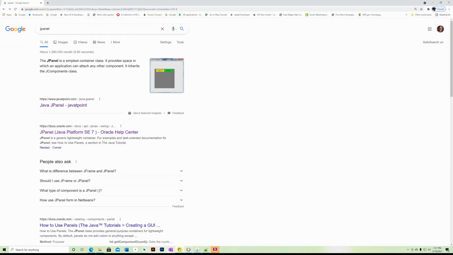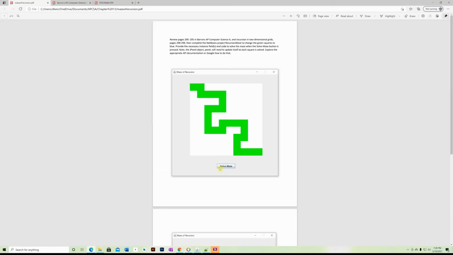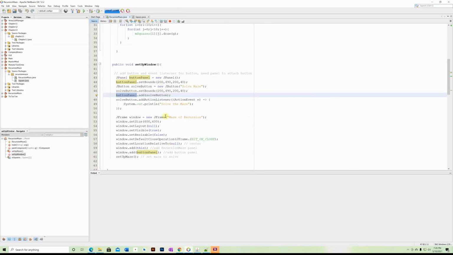All right, so here, if I go back here, JPanel provides space in which an application can attach any other components, and basically that's what I'm doing. I am attaching the button to that JPanel, buttonPanel. All right, so if I go back, if you look here, you have a JPanel here, and then on that JPanel you have a button.